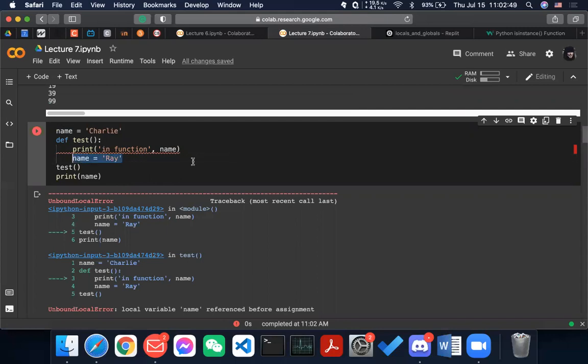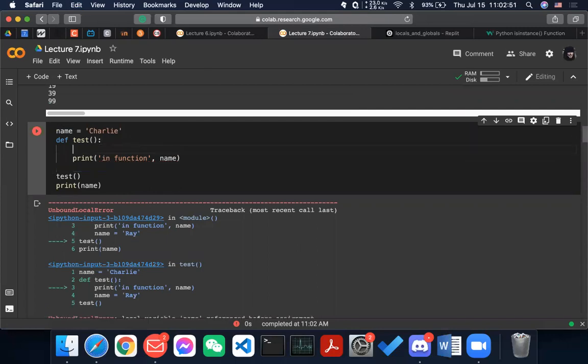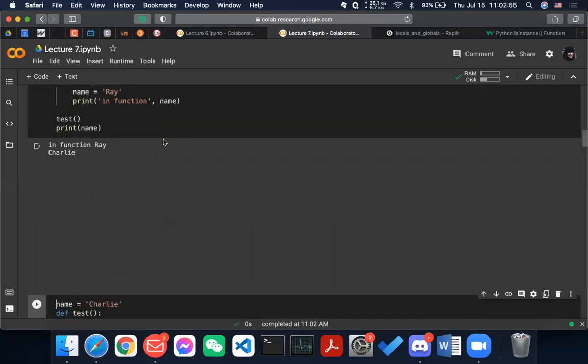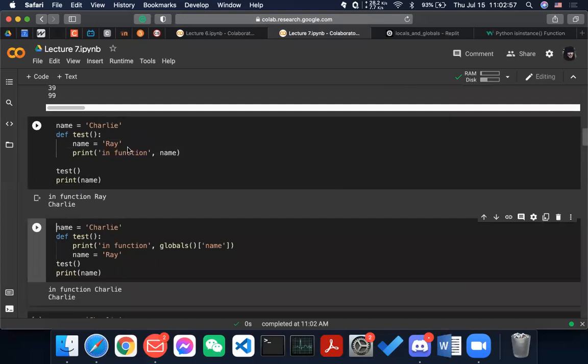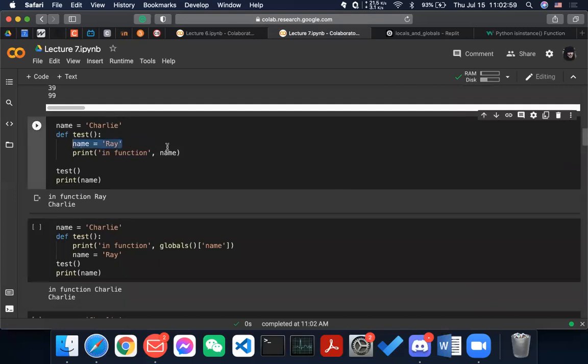Okay, and then we can actually do a little bit of experiment. What will happen here, right? So in the function it will say Ray, and then you print that out, and then you print out name on the outside, and it is still Charlie, right? But here is a problem.